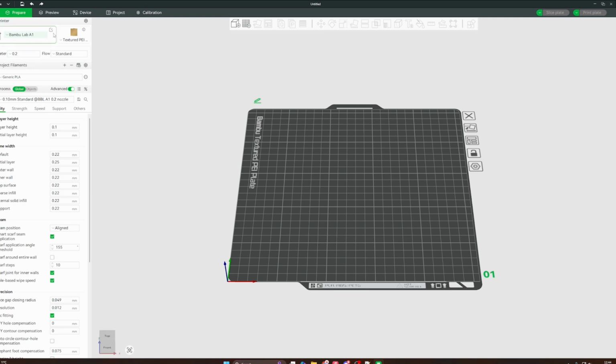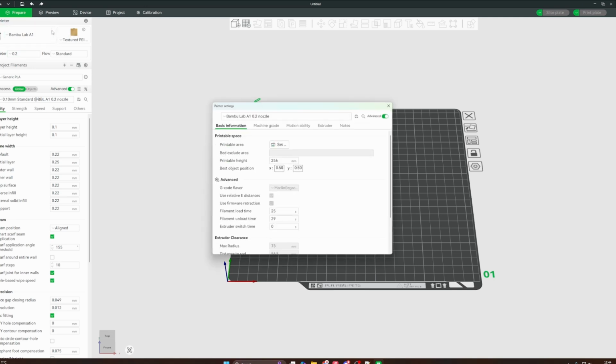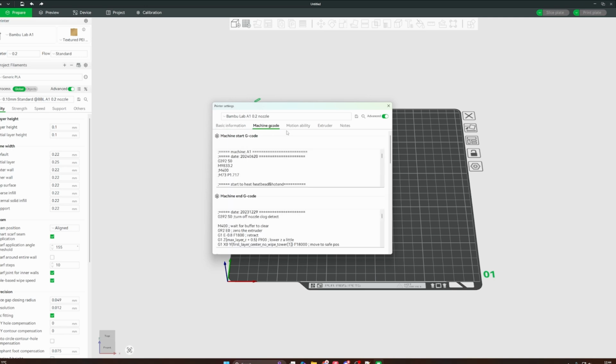Now, of course, we want to add it to the beginning and the end of a print. So top left in Bambu Studio, you'll see this little symbol here. Click on that and you'll get the options. Now, make sure Show Advanced Options is turned on because we need to go into Machine G-Code. Now, when we go in here, we have a box at the top, which is the start, and a box at the bottom, which is the end G-code.